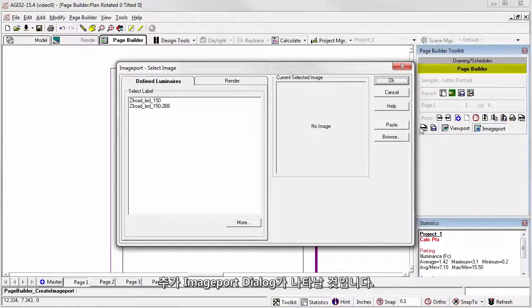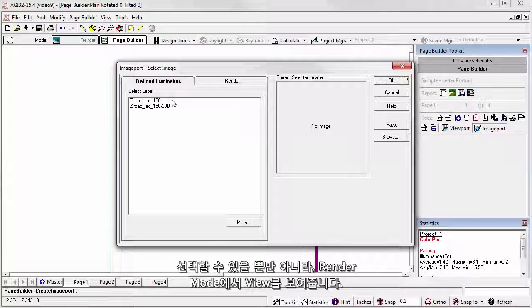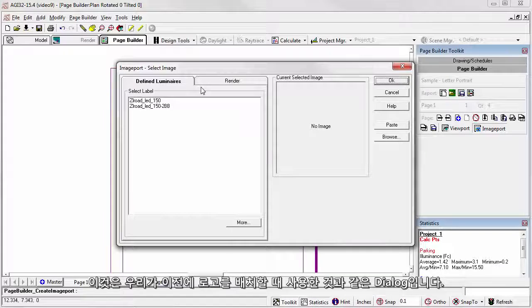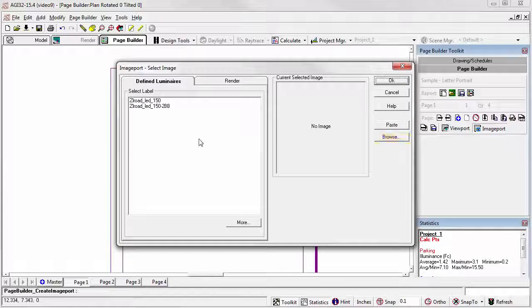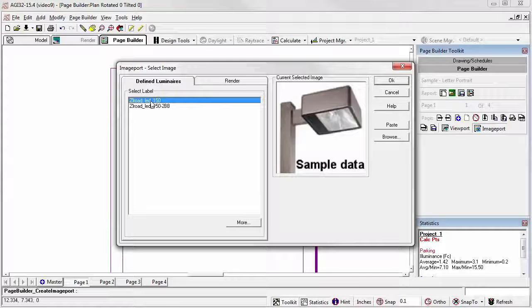The Add Image Port dialog appears. This dialog allows us to select images from the list of defined luminaires if they exist, as well as rendered views from render mode. This is also the same dialog we used previously to replace the logo, using the Browse button. We'll select the image for ZL Road LED 150.